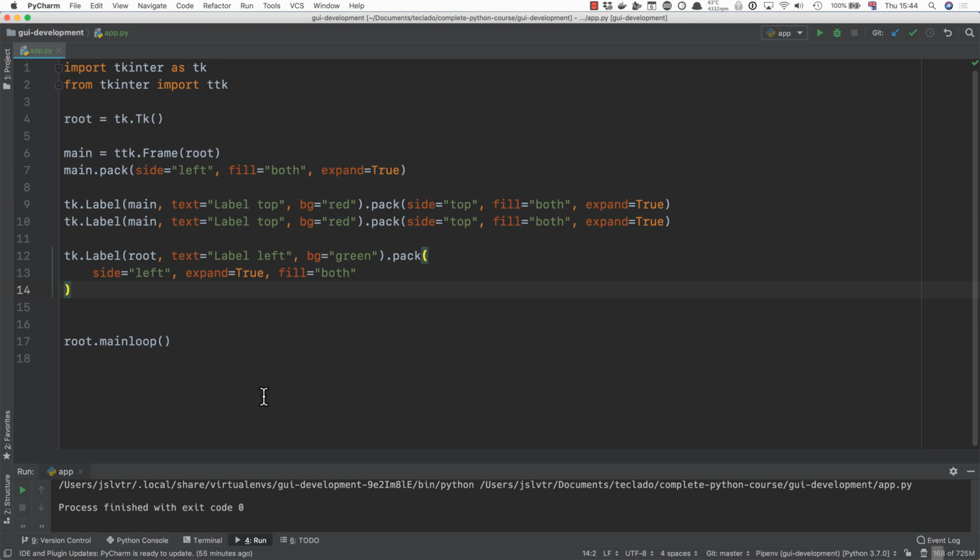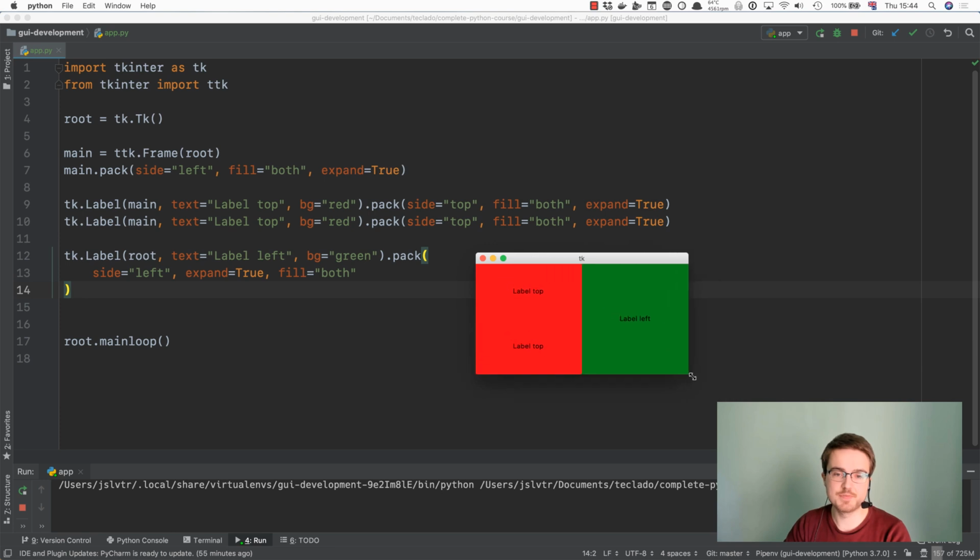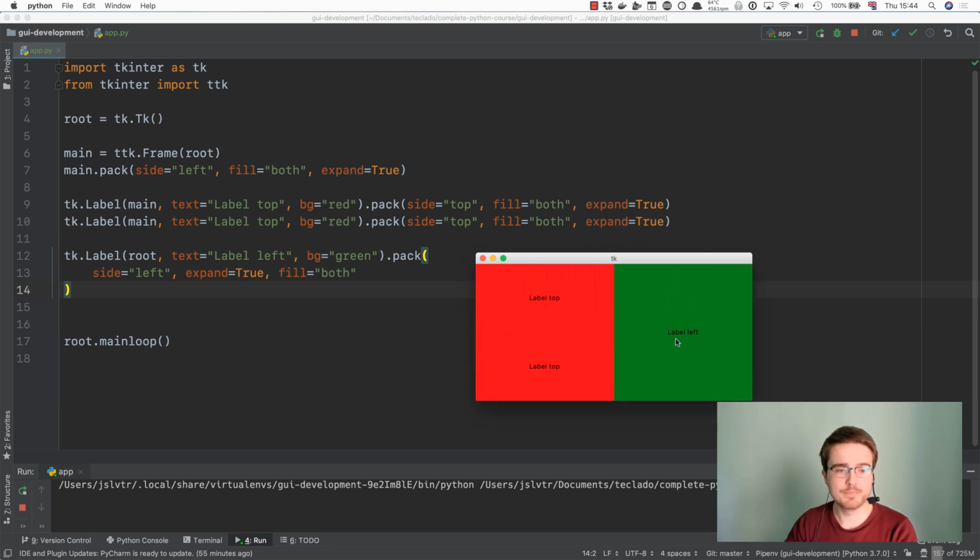Now, here's what's important about this distribution. The main frame is the first element inside the root. The label is the second element inside the root. These elements affect each other because they're both inside the frame, but they won't affect this one because they're not inside root. So when we do this, we get this distribution, which is different from before.